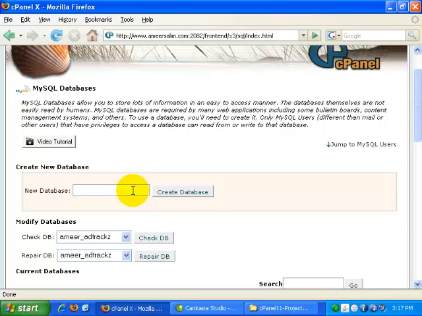For example, it can be test1. Then click on the create database here.